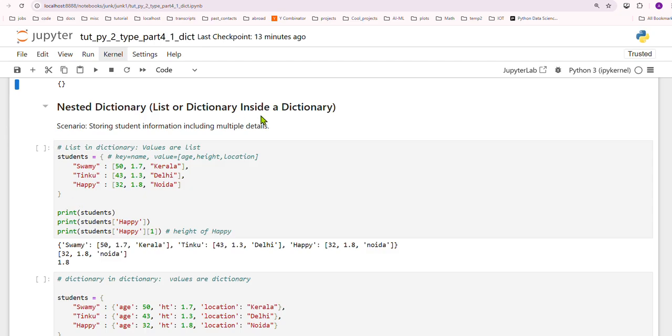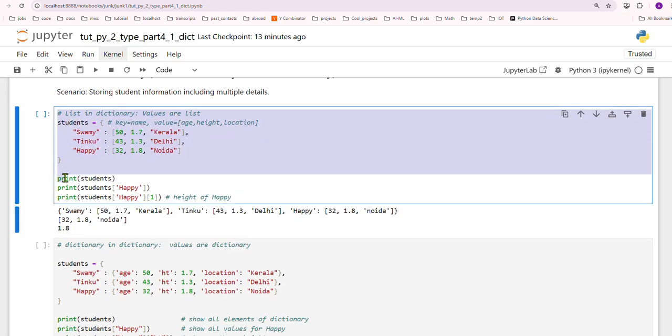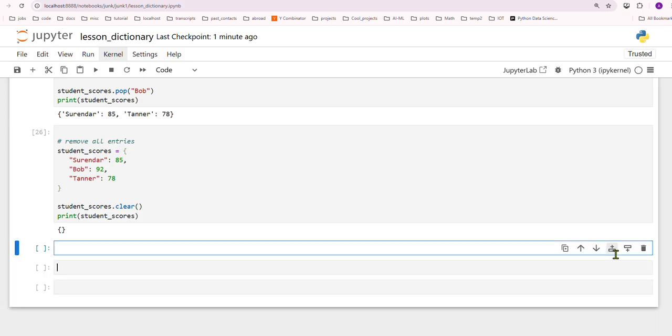Nested dictionary. So this is basically a dictionary inside of a dictionary, or a list inside a dictionary, or a tuple inside a dictionary. You can have all types of other data types inside a dictionary. So let's look at this simple example. Let me create some more cells.